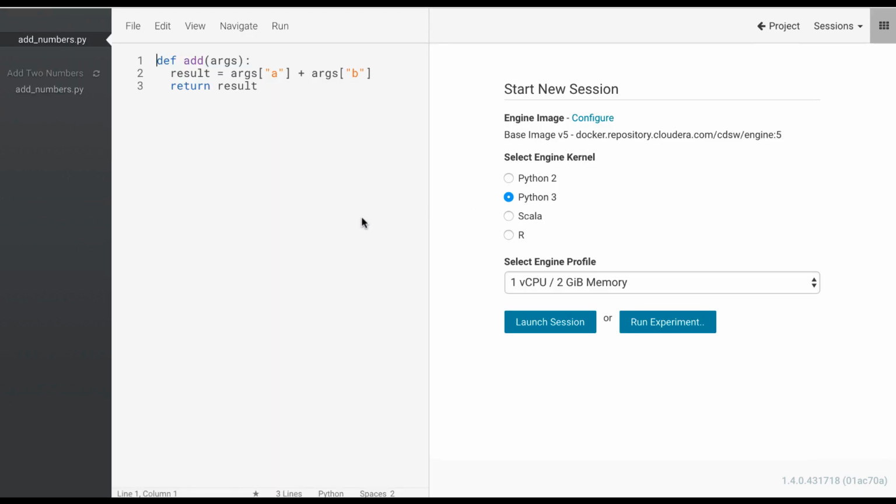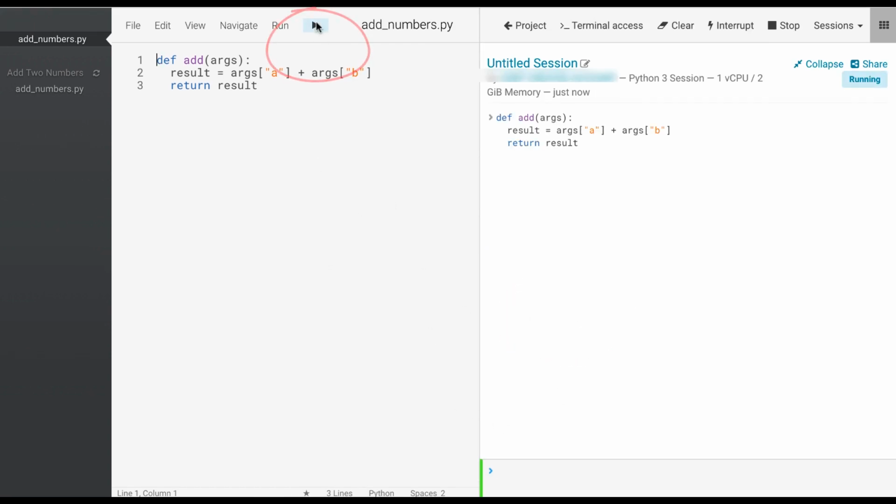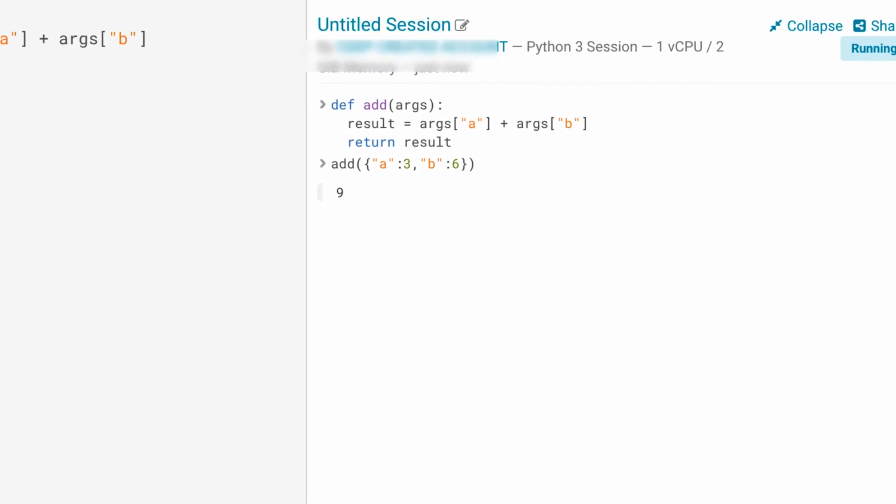We always recommend that you test your code in the Workbench before actually turning it into a model. This would be the fastest way to discover if there are any glitches in your code, such as typos or syntax errors. So let's do that first. Launch a Python session and run the script. Now call the add function directly from the Workbench command prompt. We can see that the function returns the sum of the numbers as expected.